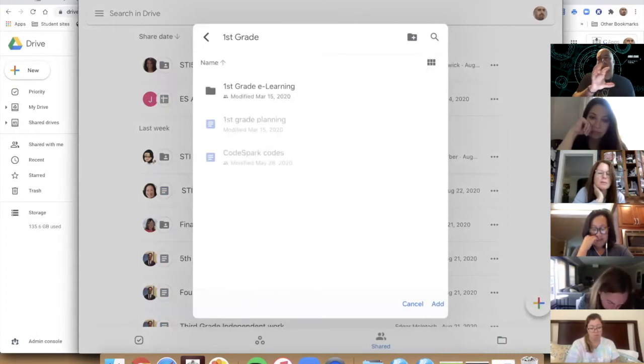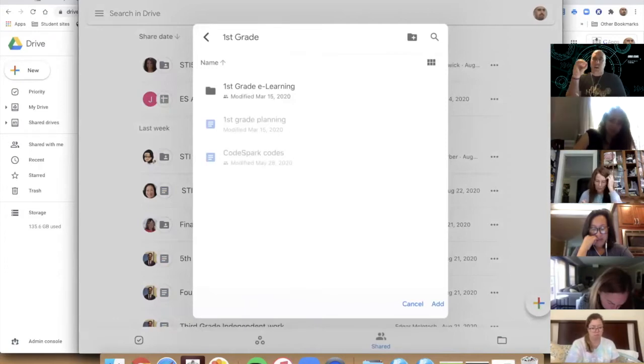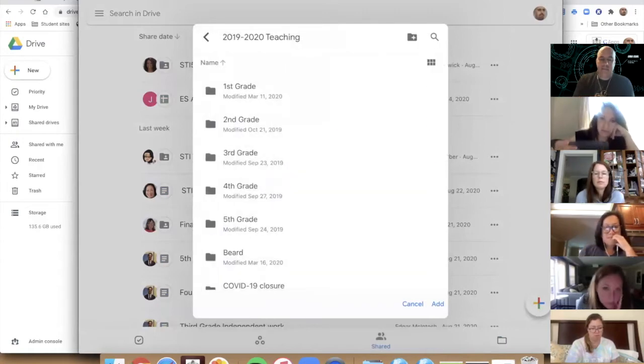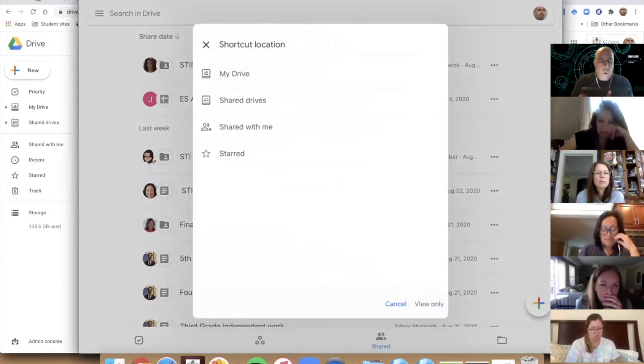So you're basically taking it from Shared with me. It still lives in Shared with me, but you're putting a shortcut in your location on Drive to make it easier for you to find. And then you would click Add in the bottom. Does that make sense?